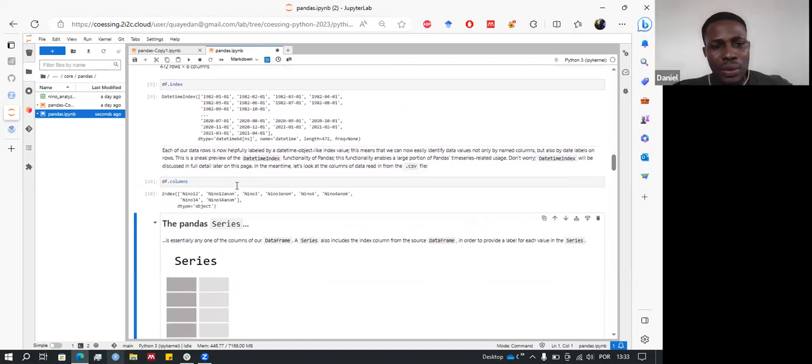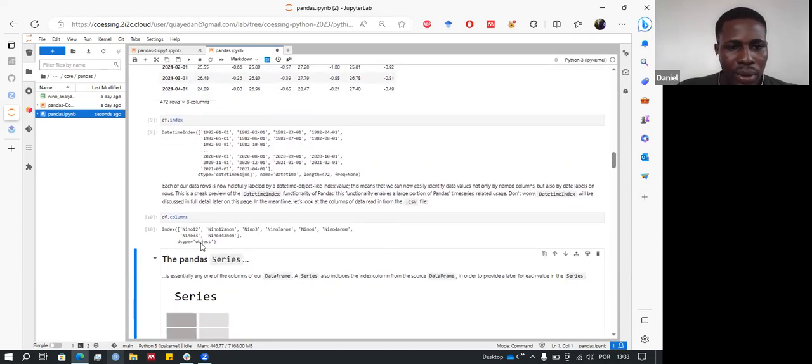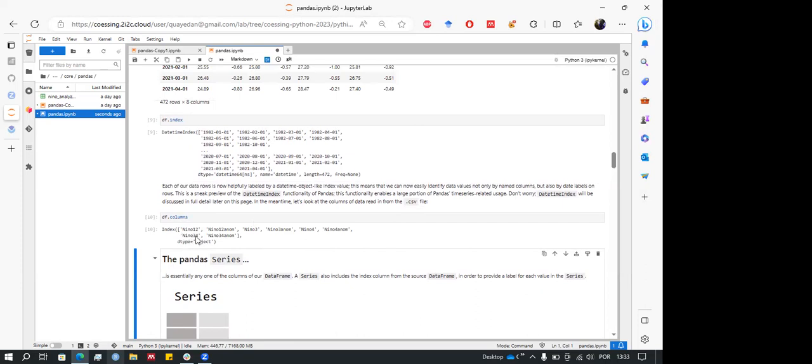Okay, so next we want to see the various column names that we have. And so just as listed in the table, you have the various names listed here.